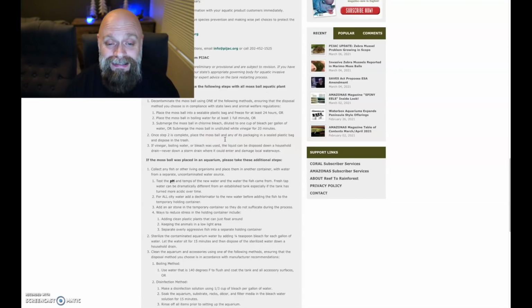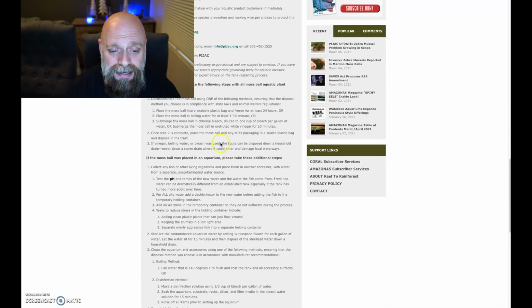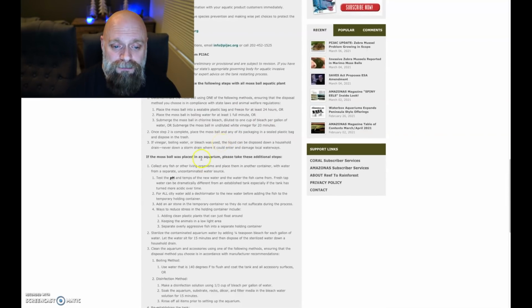Again, the freezing method is safe, especially if you've got younger people around the house whose mussel might be part of their tank. The freezing method is probably the easiest thing to do. Once step two is complete, place the moss ball in any of its packaging in a sealed plastic bag and dispose of it in the trash. In other words, we don't want the moss balls winding up in waterways.